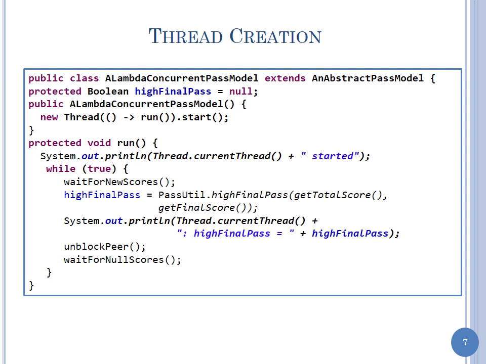But I'm now passing a lambda expression. Lambda expression has arguments there. Hopefully the lambda expression is going to be consistent with what the constructor is expecting. So that's why I'm passing that.